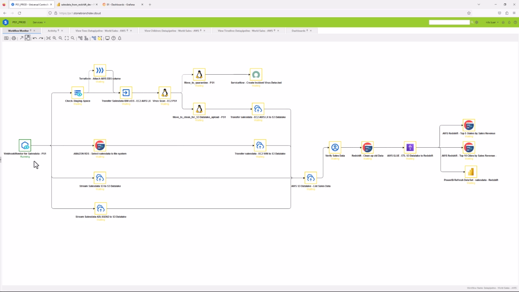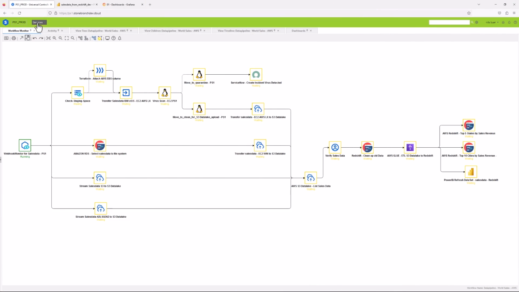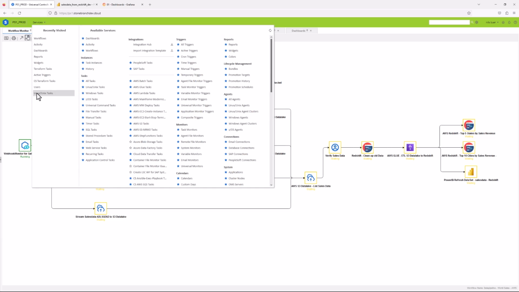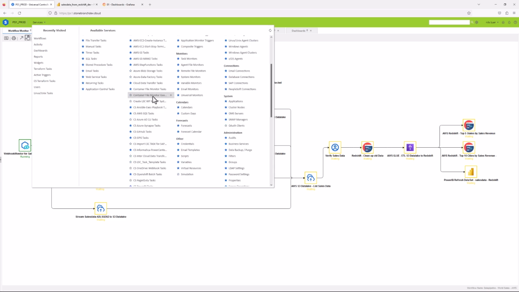What you see in the workflow are our integration tasks. In our data pipeline, we use tasks to perform file transfers, run SQL scripts, start a Glue job, run Terraform scripts, etc. We have many of those tasks and are constantly developing new ones. Here you see the integration tasks I've uploaded to this controller. Additional tasks are available in our integration hub.